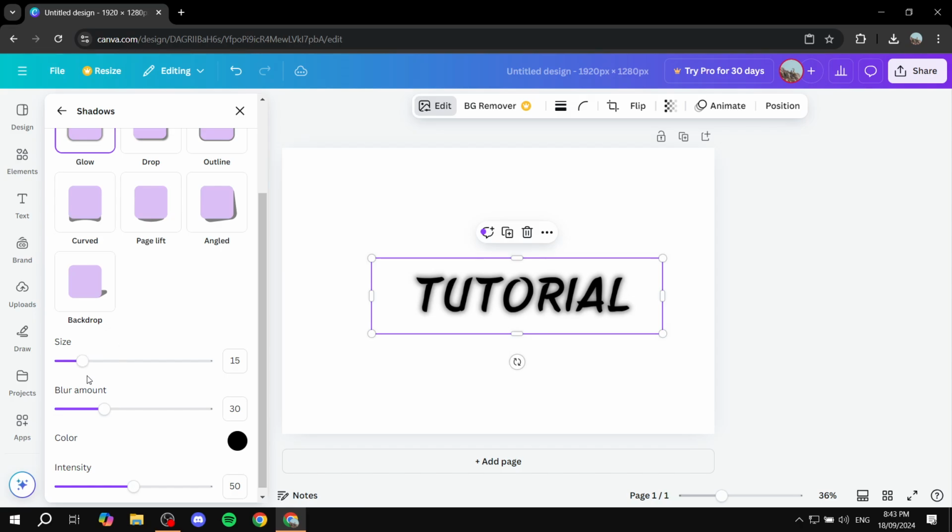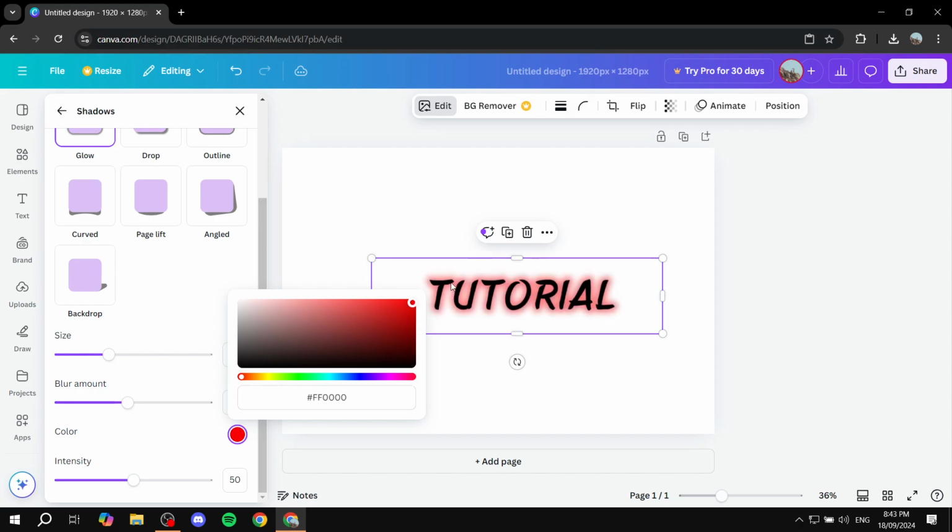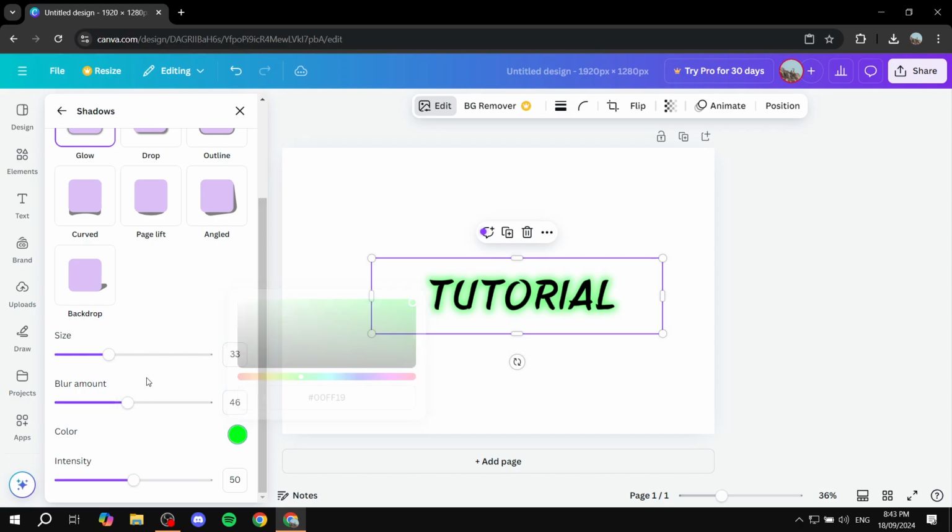Now, obviously, we can actually change the size to it, so we can actually make it larger or smaller. We can also change the blur amount, and we can also change the color to it. So we can actually make it glow red. We can make it glow yellow, which I will leave like that. And we can also do, for example, blue or green. I think I'm just going to leave it as this color right here.